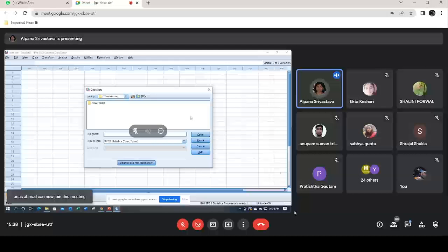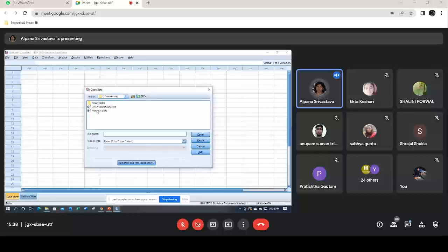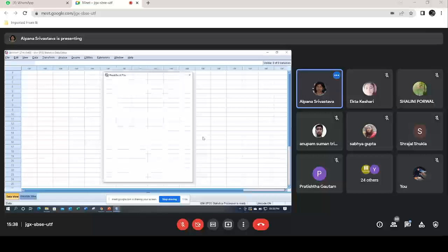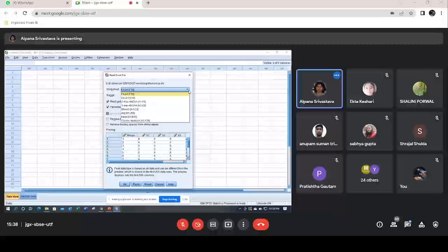Now you cannot see any Excel file, so you have to give the Excel extension here. You can see two files, isn't it? Now when I'm opening this file, it is asking me which file you want. Suppose I have to do cluster analysis. I'm opening this particular file.